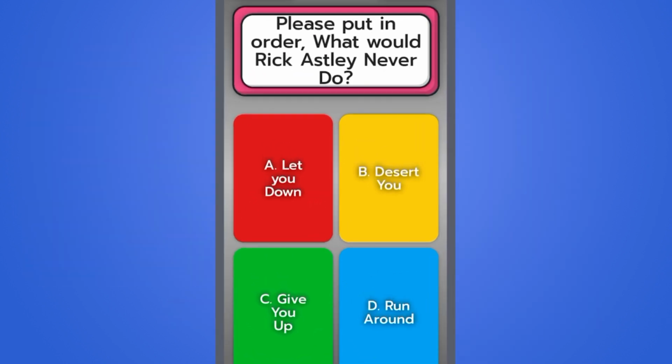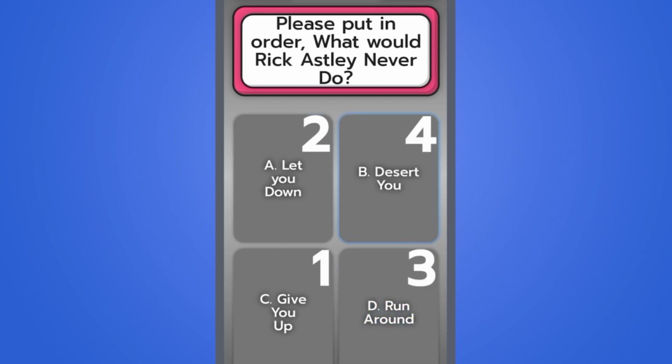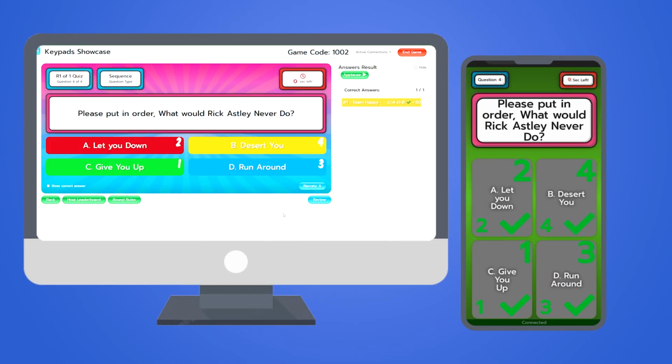Your players will type in their answers and at the end of the countdown it will let them know whether they were right, whether they were wrong on each individual section. Obviously they only get points if they get all 4 in the correct order, and it will give you numbers on the sides of your players' devices too.